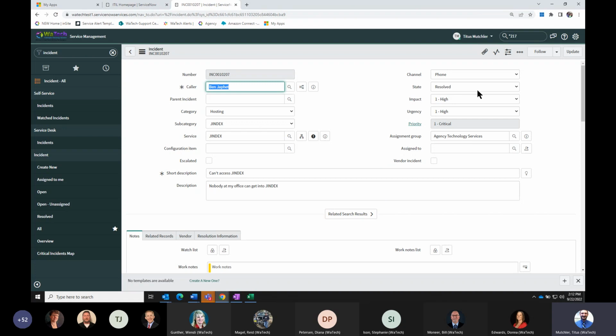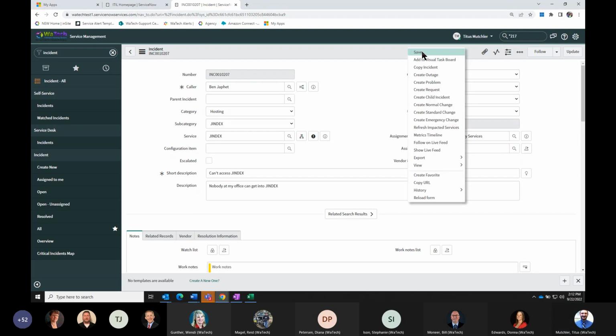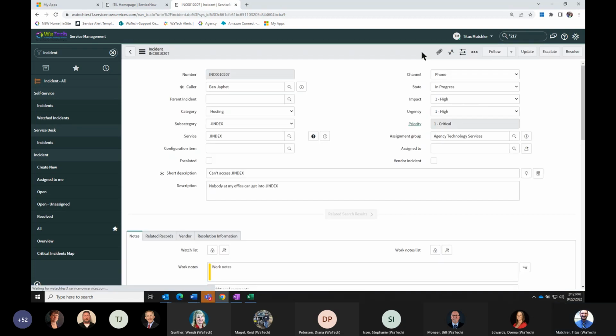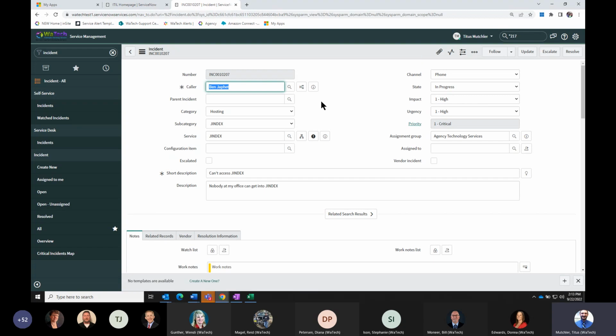This particular incident, I think I resolved in yesterday's training. Let's put it back in progress. Now it is unresolved and back in progress. You can do that for an incident up to 7 days after it's been resolved. After 7 days, it is closed permanently by the system and you will have to open a new incident.